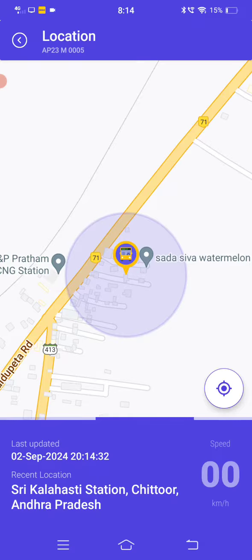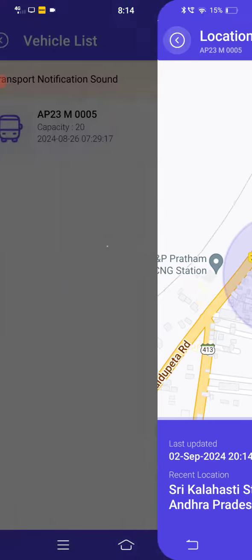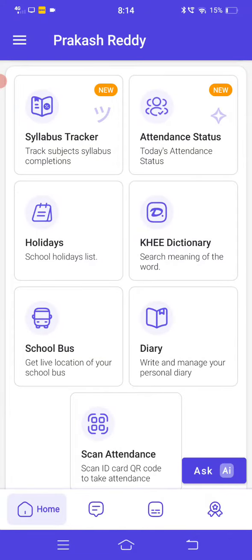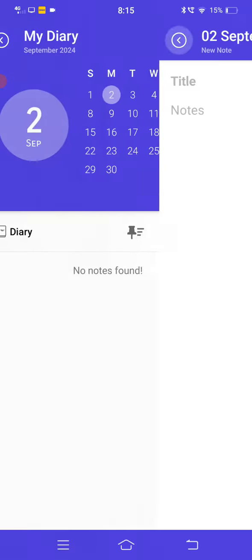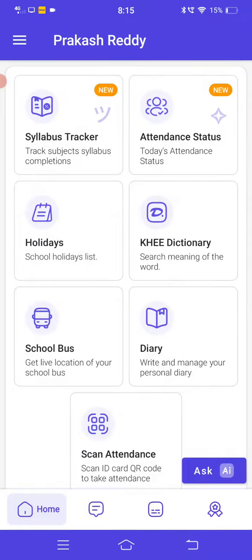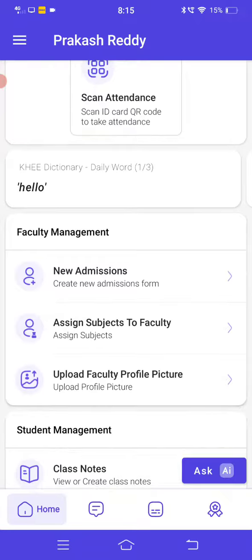So this will help us to convey to parents wherever the vehicle is, and there is no need to tell everybody to wait for some time and all these things. You can directly tell the parents. So this is where you can track the vehicle, and you can come to the boarding location based on the time. Okay, so diary is a simple diary, your own diary. Whatever you want to make a note of, you can keep a note here, and you can have reminders. And the scan attendance, for now it's not required, leave it.